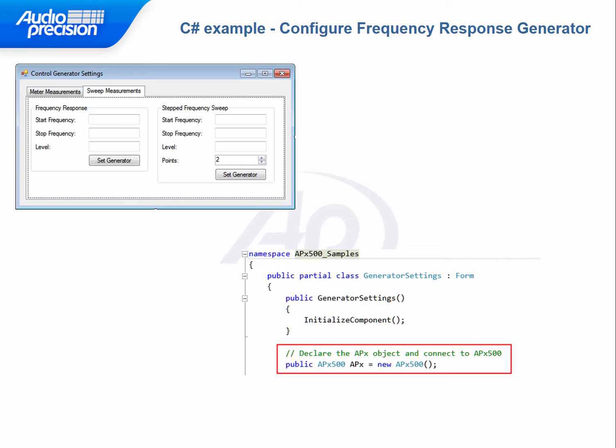If you look at the code behind this little window, you'll see this area highlighted in the red box. This is a .NET constructor. It instantiates the APx500 object and initializes it. This will start the APx500 software if it's not already running, and if it is running, it will simply get a reference to it and all of its properties and methods.